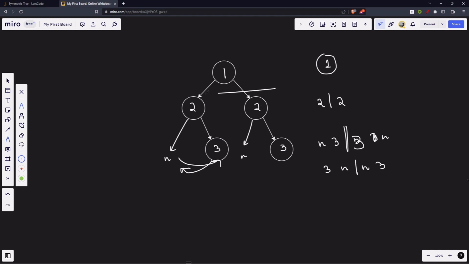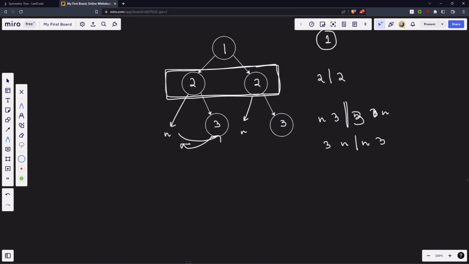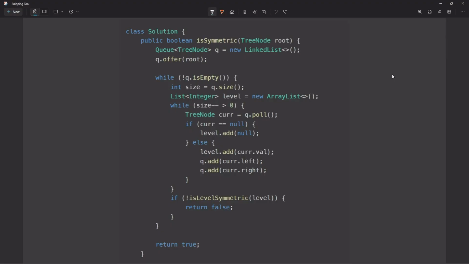Now we are going to do a BFS traversal and record our level in some data structure. And we are going to check if that level is symmetric or not. Symmetric, how? We will check if it is a mirror around its center or if it is a palindrome. So that's what our approach is. So this is the solution.